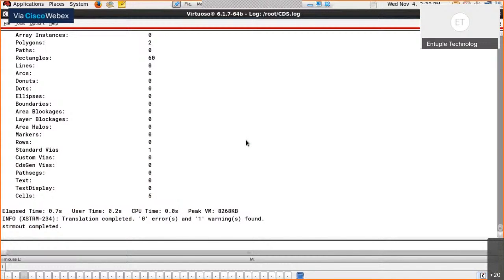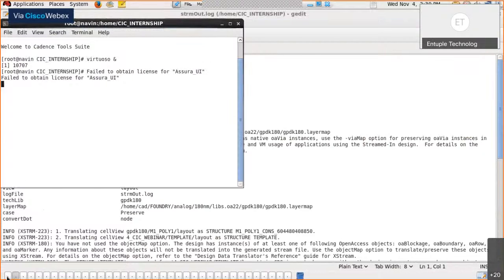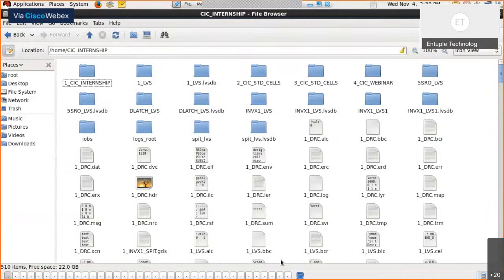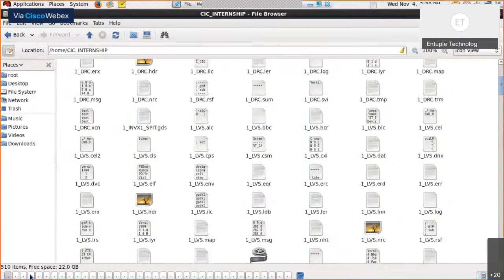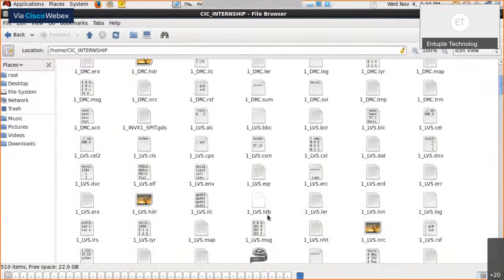And this is the log file. The GDS file is a binary file, so you will not be able to view its contents. You have a separate tool to extract it and check it out. Right now we'll not be able to open that particular GDS file over here. Anyway, we'll have the name of the GDS file, 1_INP_SPIT.GDS. So let us search for it.